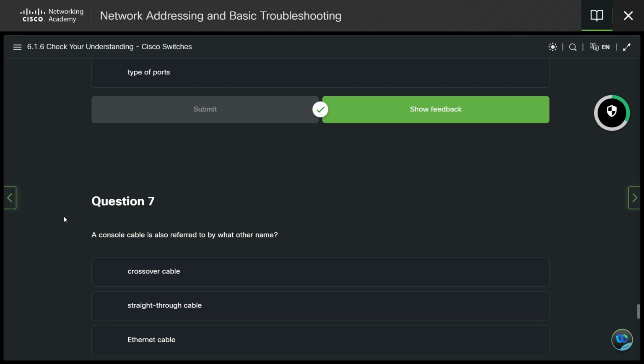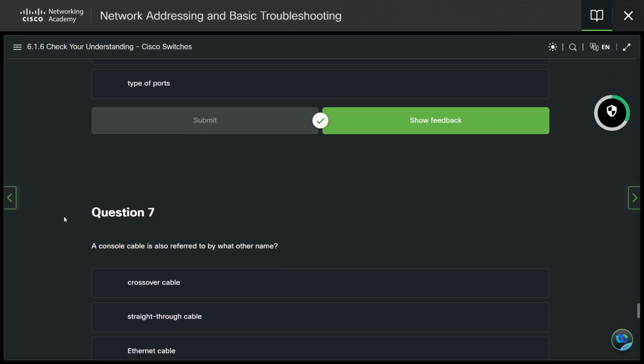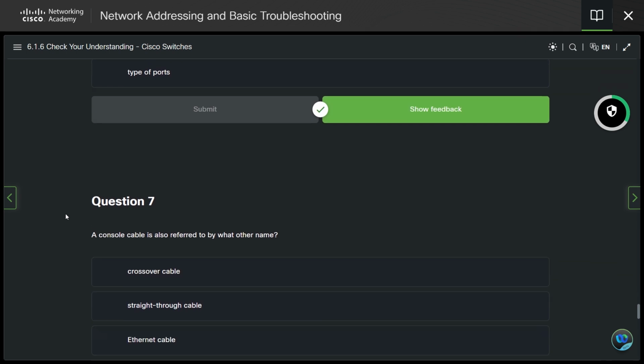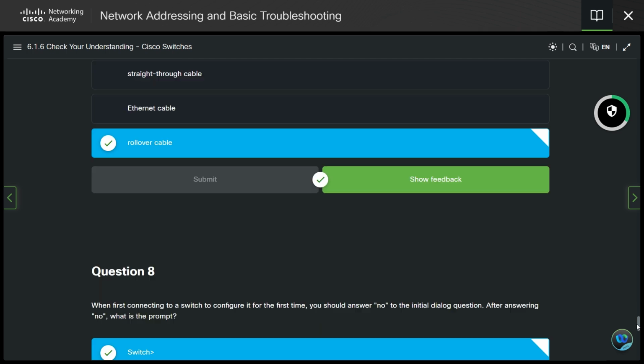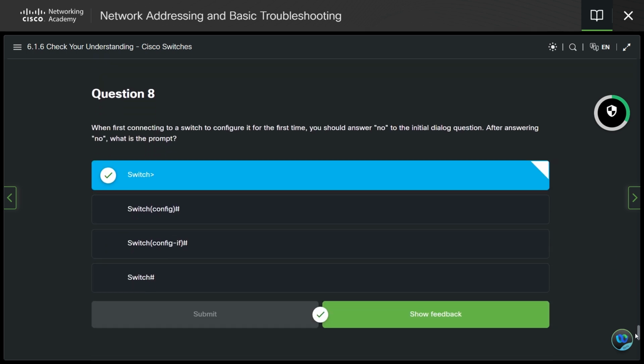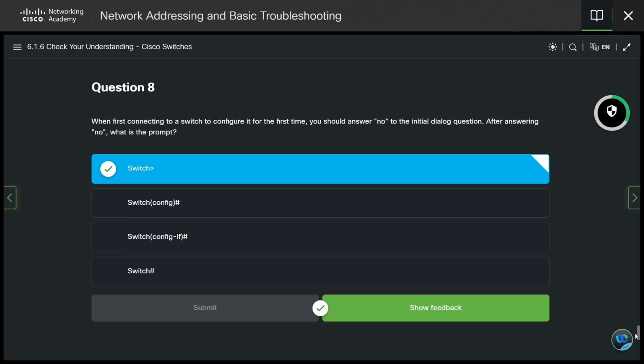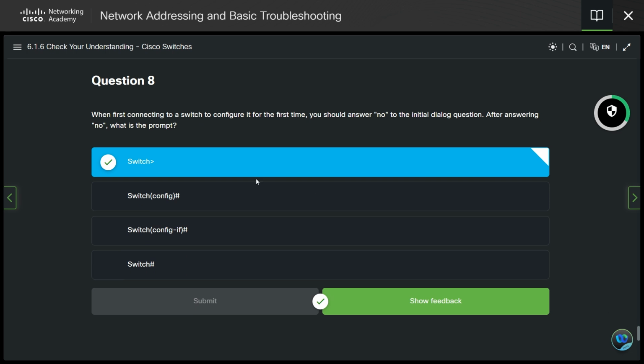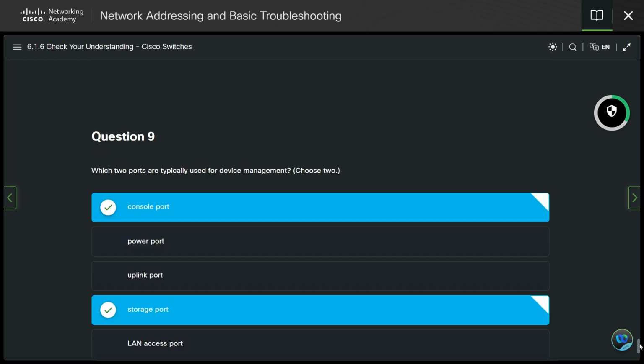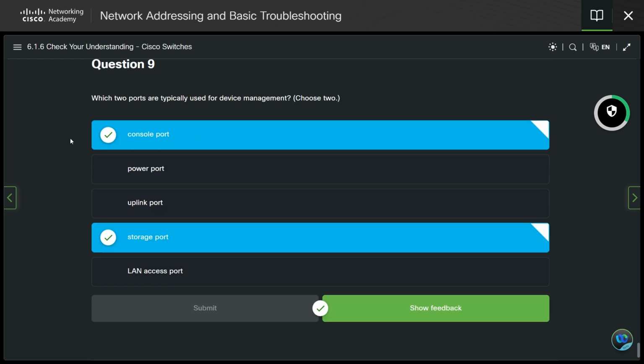A console cable is also referred to by what other name? It is the rollover cable. When first connecting to a switch to configure it for the first time, you should answer no to the initial dialog question. After answering no, what is the prompt? Right here, this is the prompt. And the last one: which two ports are typically used for device management? The console port and the storage port.